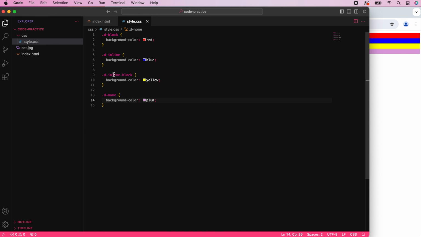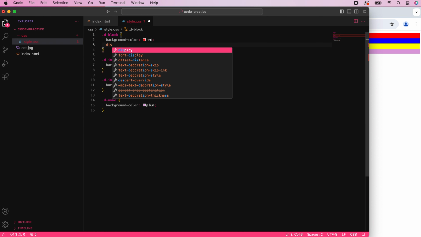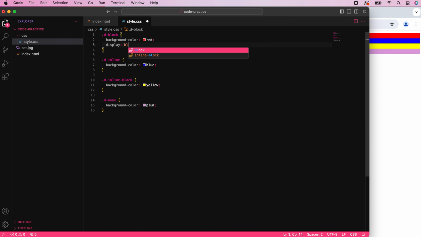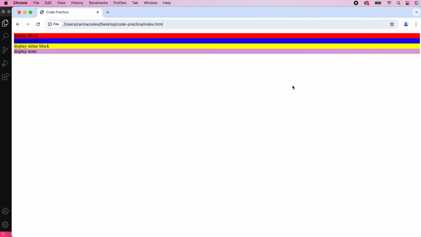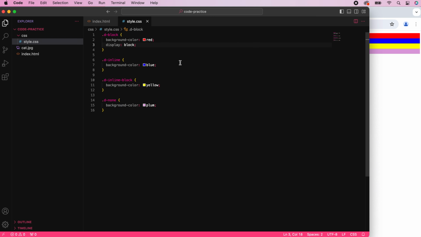For the class of d-block, let's add the property of display with the value of block. This property value is used to render elements as a block level element. Typically, they start on a new line and take up the full width of their parent's elements. In this case, the parent's element is the body element. Some default block level elements include divs, header tags, paragraph tags, lists, and semantic tags. It's also good to know that we can manipulate any element to be block level.